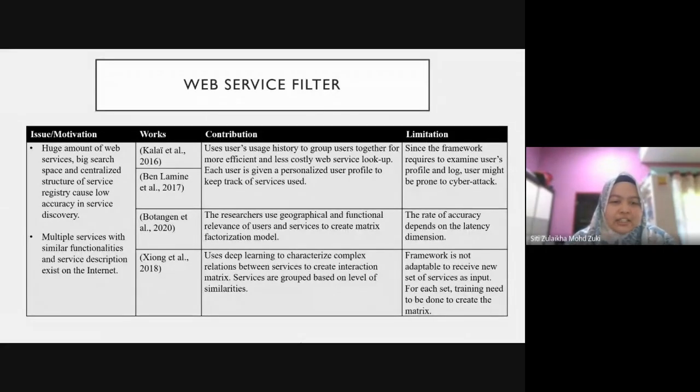And then in 2020, Botejan et al. used geographical and functional relevance of users and services to create a metric factorization model. However, in this paper, the accuracy depends on the latency dimension.